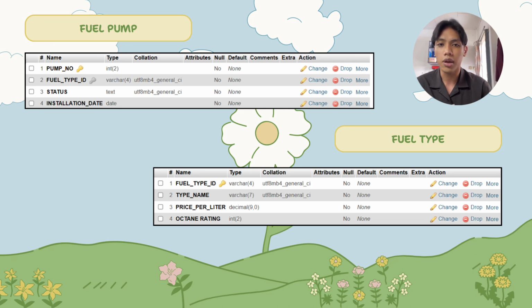Next, for the fourth table, I made the fuel type table. I made fuel type ID a primary key and varchar with a maximum of 4 characters. After that, I made the type name column as varchar with a max length of 9 characters. I also created the price per liter column and set it as decimal with a precision of 9 and scale of 0. And octane rating, I set it as an integer with a maximum length of 2 digits.